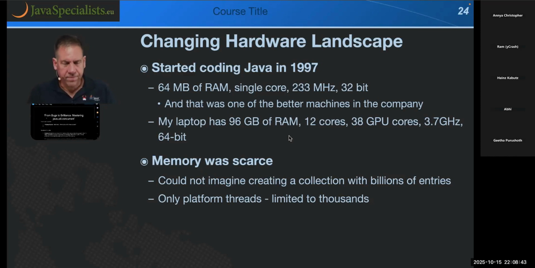And as soon as this webinar is done, my son and I are going to run off to buy another computer for him. He's buying a laptop which is way more powerful than mine, except it doesn't have as much memory.